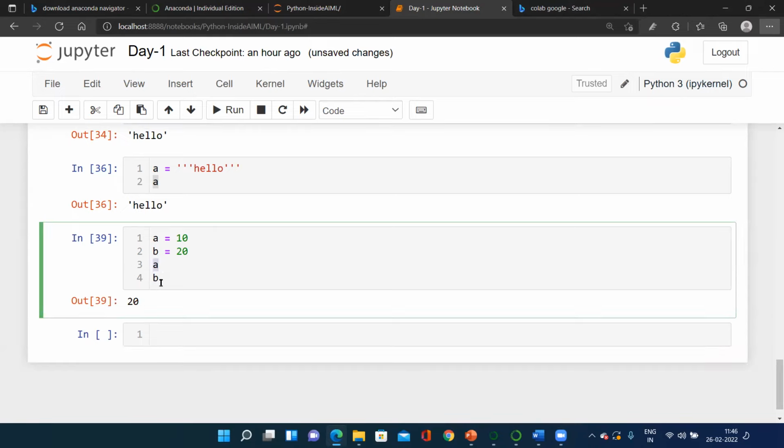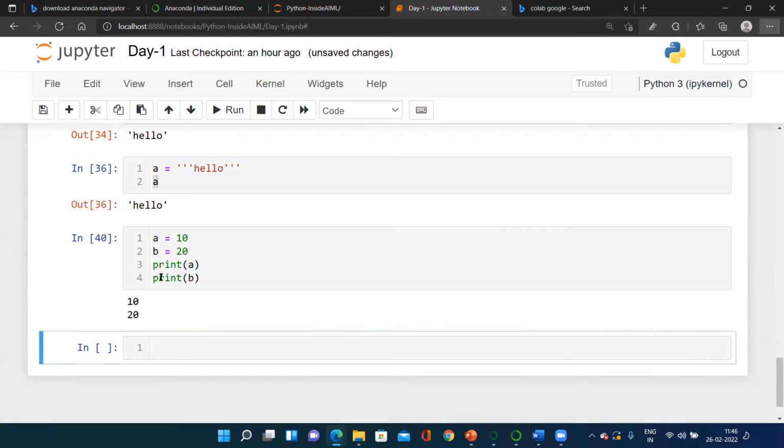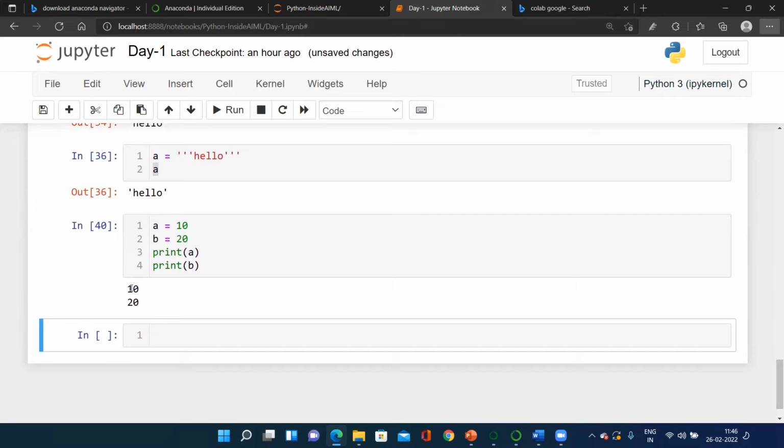So this is a default functionality in Jupyter Notebooks. If you are referencing the values, it will only display the last value. But when you use print, it will display both. It will print a as well as display b. And make sure Python is case sensitive. Whatever you're writing, print, it has to be in the same case. Now I can see I'm getting this 10, and I'm getting this 20 as well. Okay, clear?